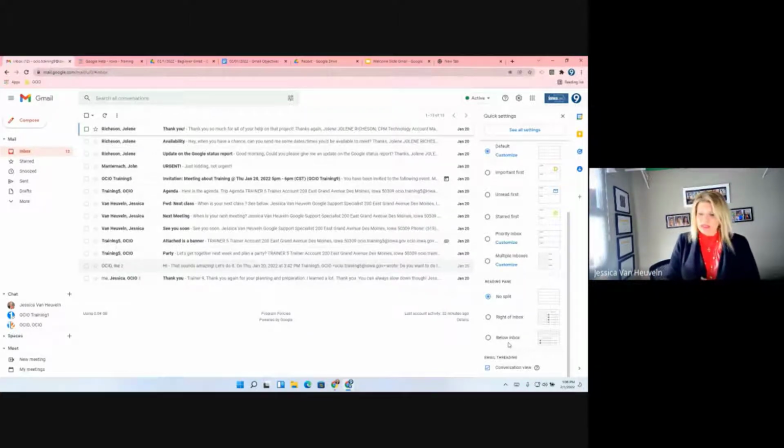This is a big question I get. What is conversation view? First thing, I need to defend Google, because when we went to Google Live, many people thought that was conversation view, and that Google made conversation view. Incorrect. Did you know you can have conversation view inside Outlook, inside many other email boxes? So this isn't a Gmail thing. It is an email thing, if that makes sense.